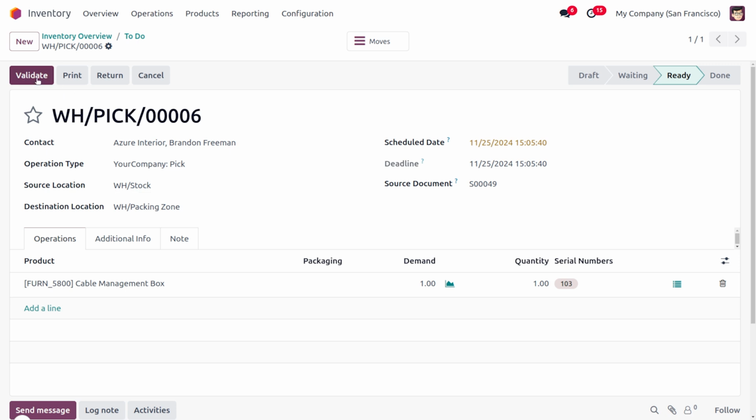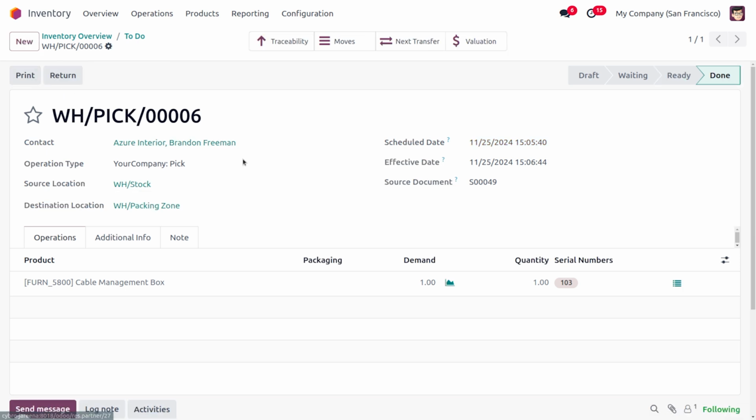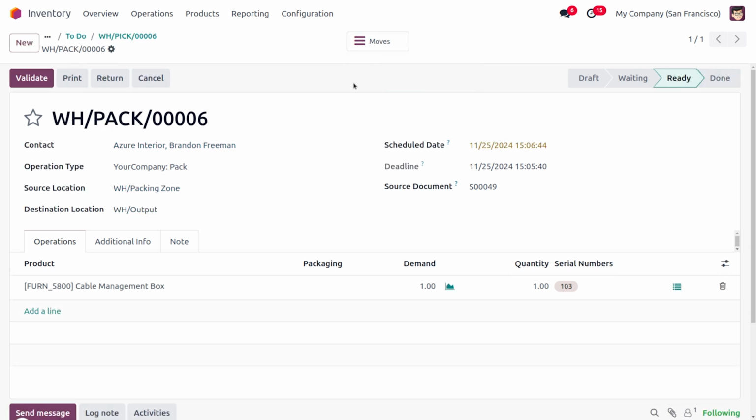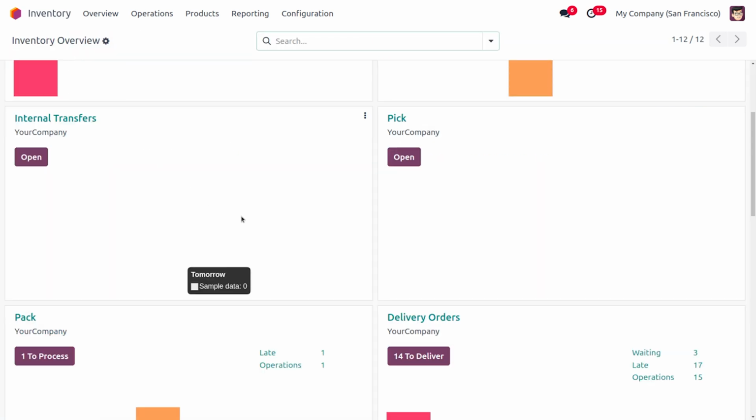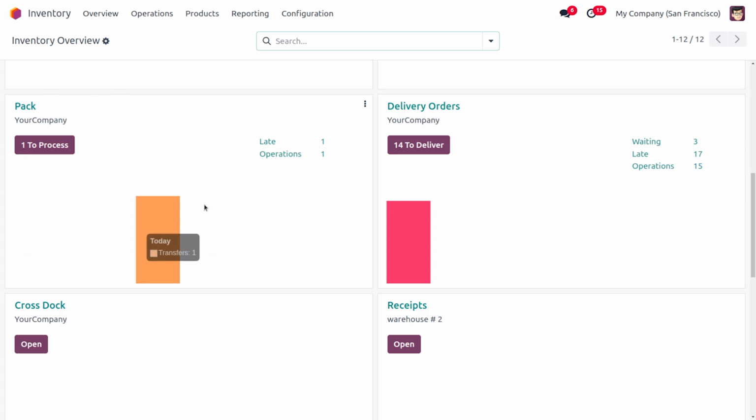So you can choose that and we can manage it from here. Now let me click on validate so that the item will move into the packing zone. Under the packing zone, we just need to pack the item. In order to pack the item, we can choose the next transfer over here, and we can validate this. But we can also manage this from the inventory overview. Under the inventory overview, we can see that we have one transfer to process. Now let me choose that.